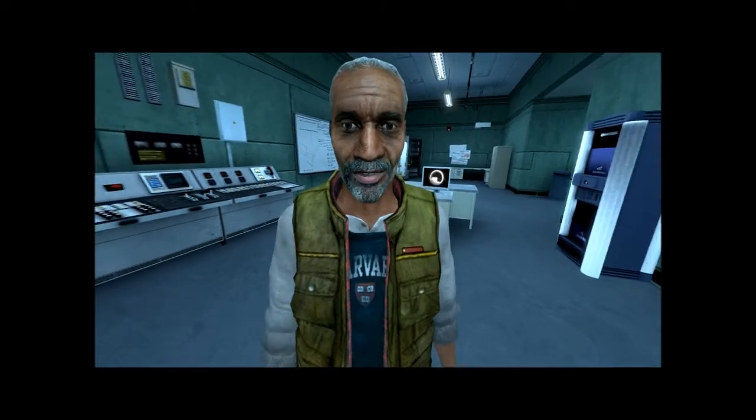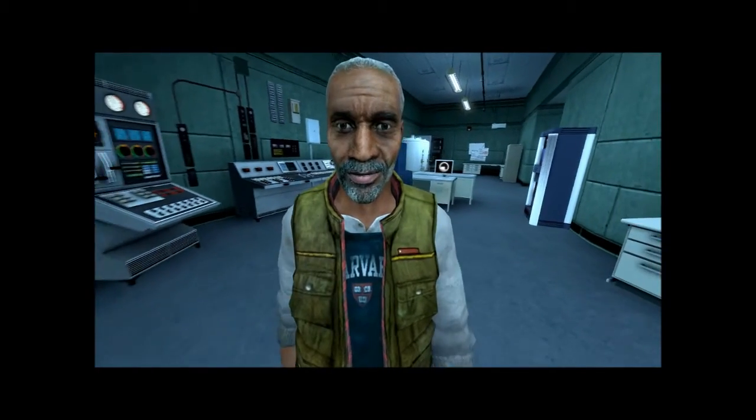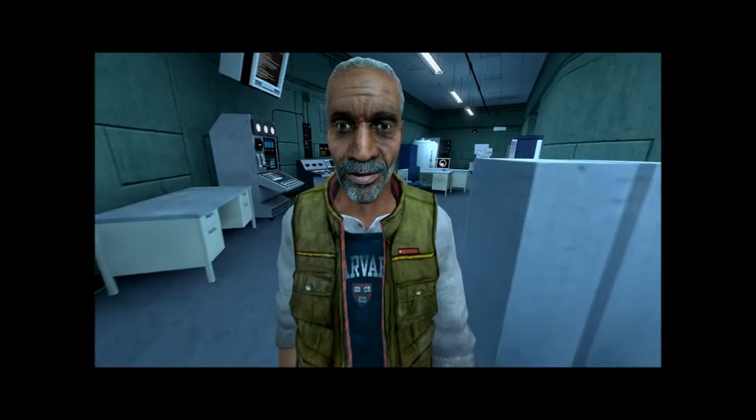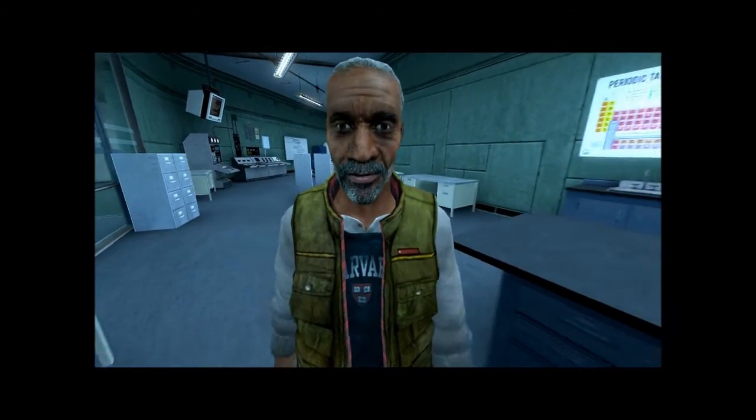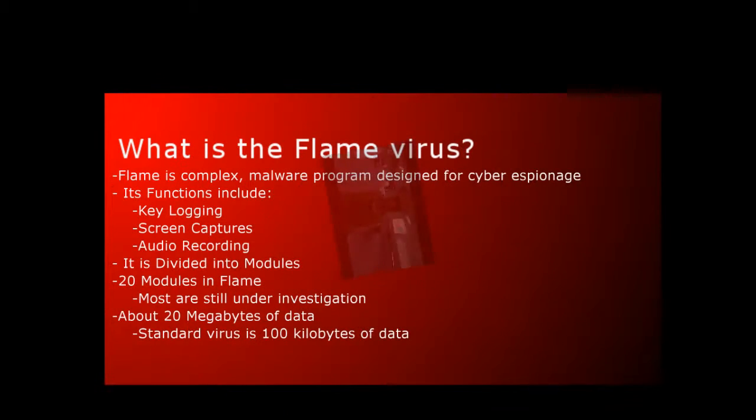The Flame virus contains features of many different types of malicious material and can take command of many different functions in an infected computer. The actions Flame can perform with an infected computer are limitless, but often include keylogging, screen captures, and audio recordings. These processes can be broken up into different modules of the program. The Flame virus consists of 20 modules, most of which are still under investigation.